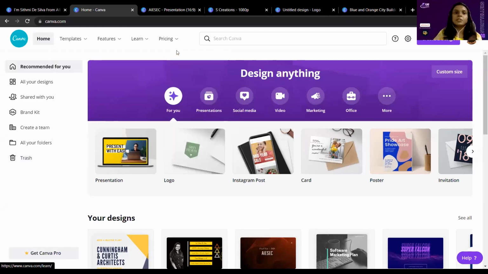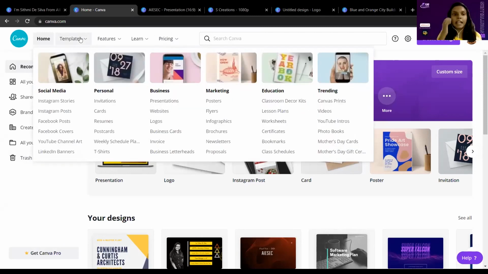So when it comes to the Canva interface, you can see there are different things that we can do. When it comes to this template tab, you can see there are so many things that we can create from this software. When it comes to social media, you can create Instagram stories, Instagram posts, Facebook posts, or LinkedIn banners. When it comes to personal, you can create your personal invitation cards, or you can create your t-shirts.